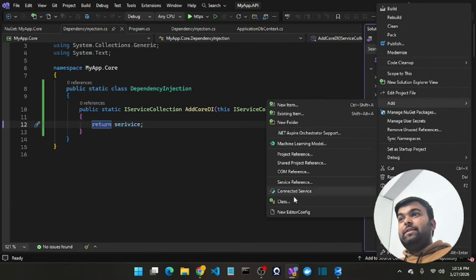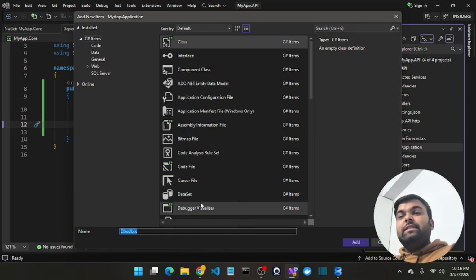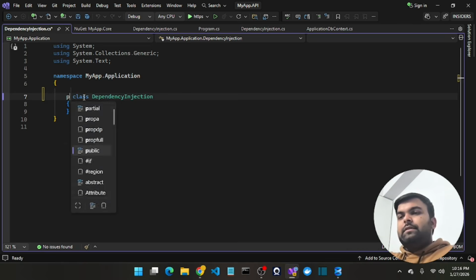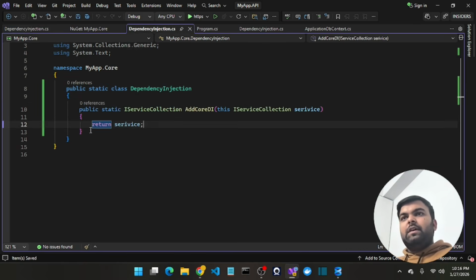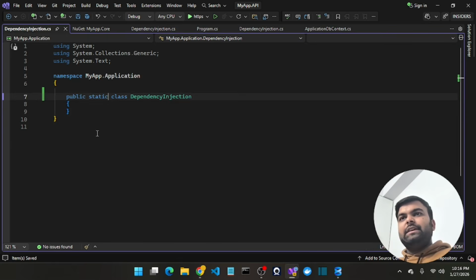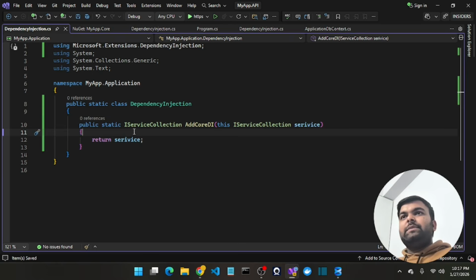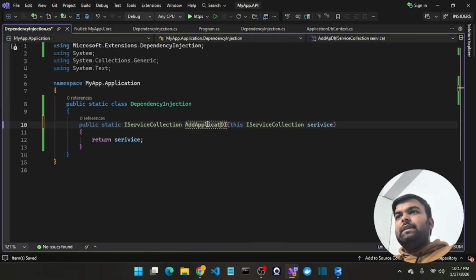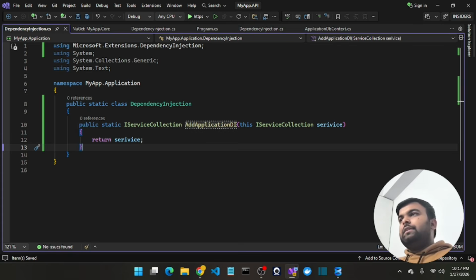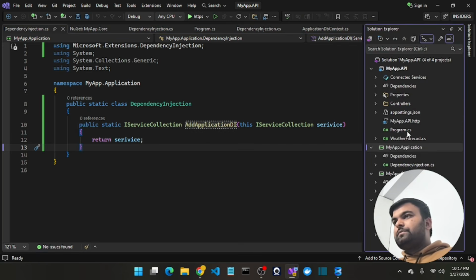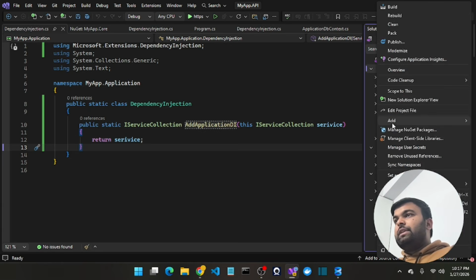In the application layer, you have to do the same thing as well. So we have to define the dependency injection class here. Click the add button, public static, and I will just copy these things here and rest the things like this. So we have set up the application layer as well. I would name it AddApplicationLayer. Superb.